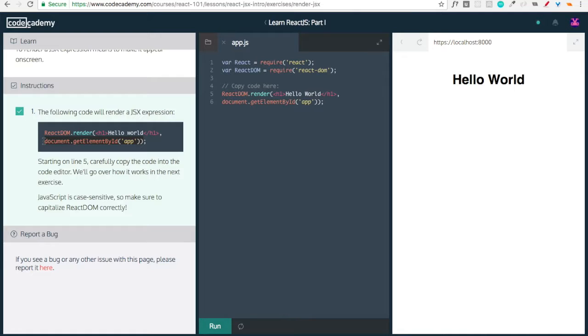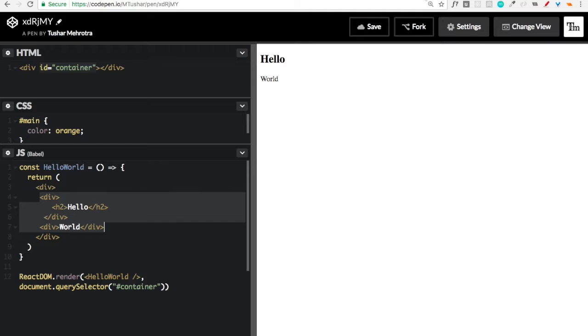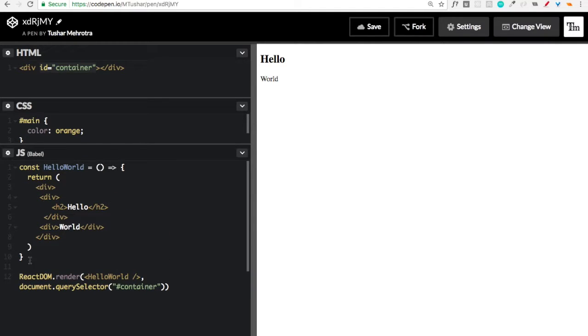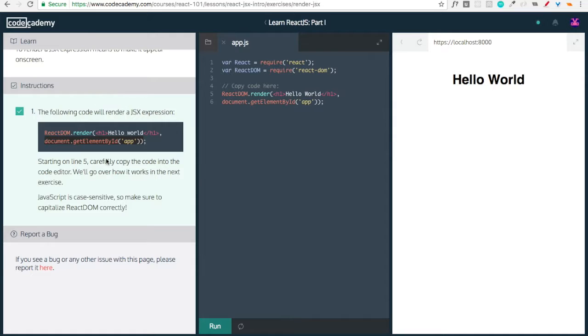But not only can it accept a React component, it can also accept a React element. So this is a React element, right? So this is also a valid syntax if you check here. So this is what it is trying to explain over here.